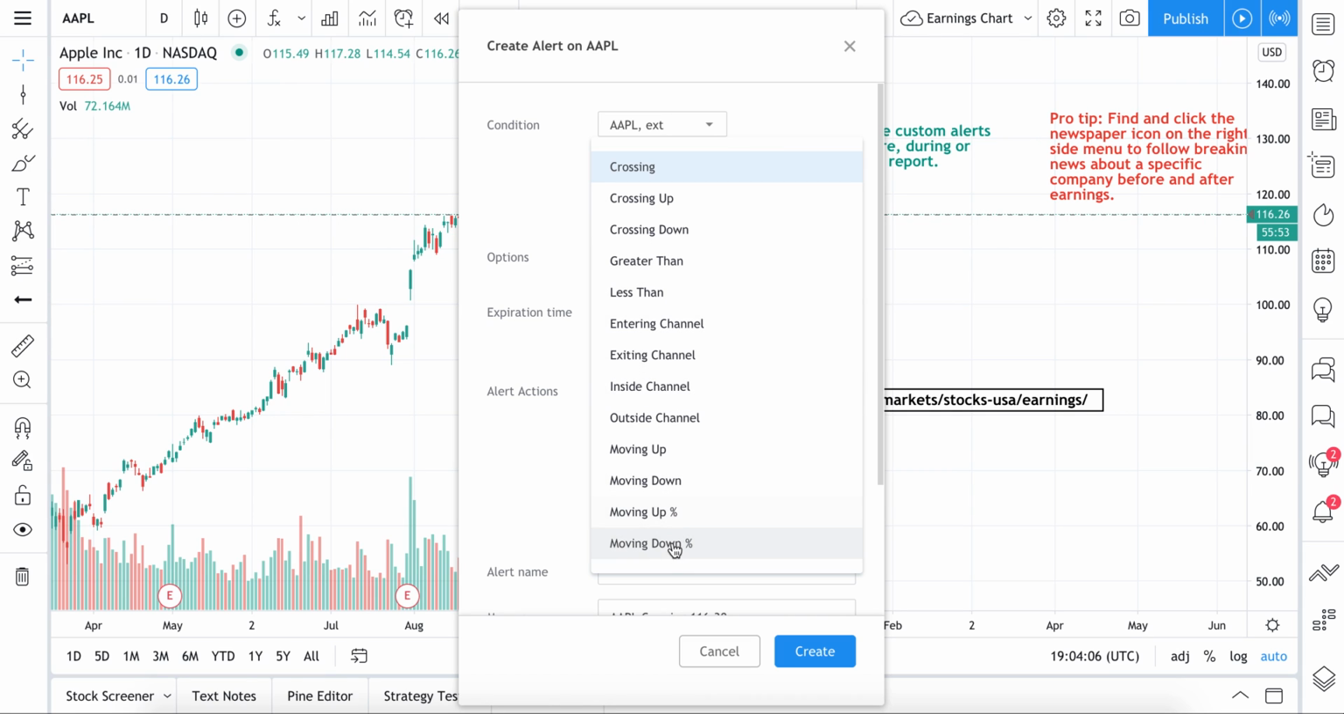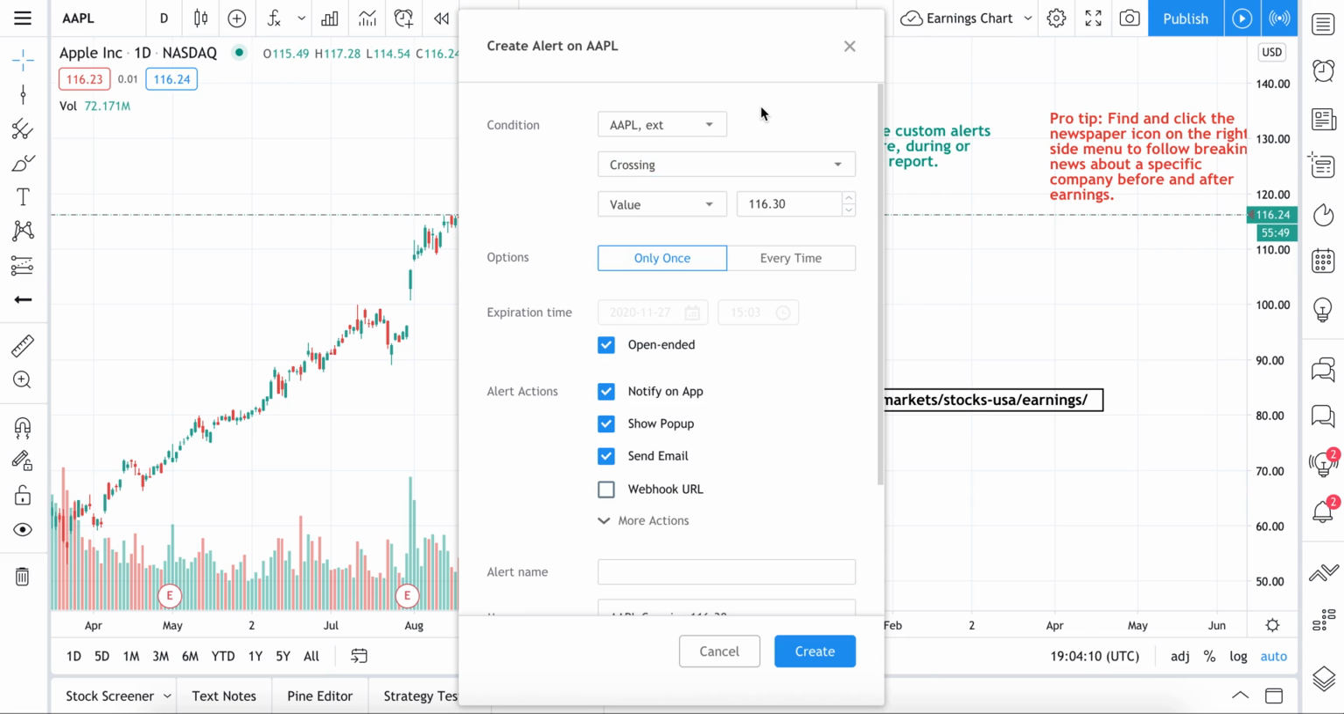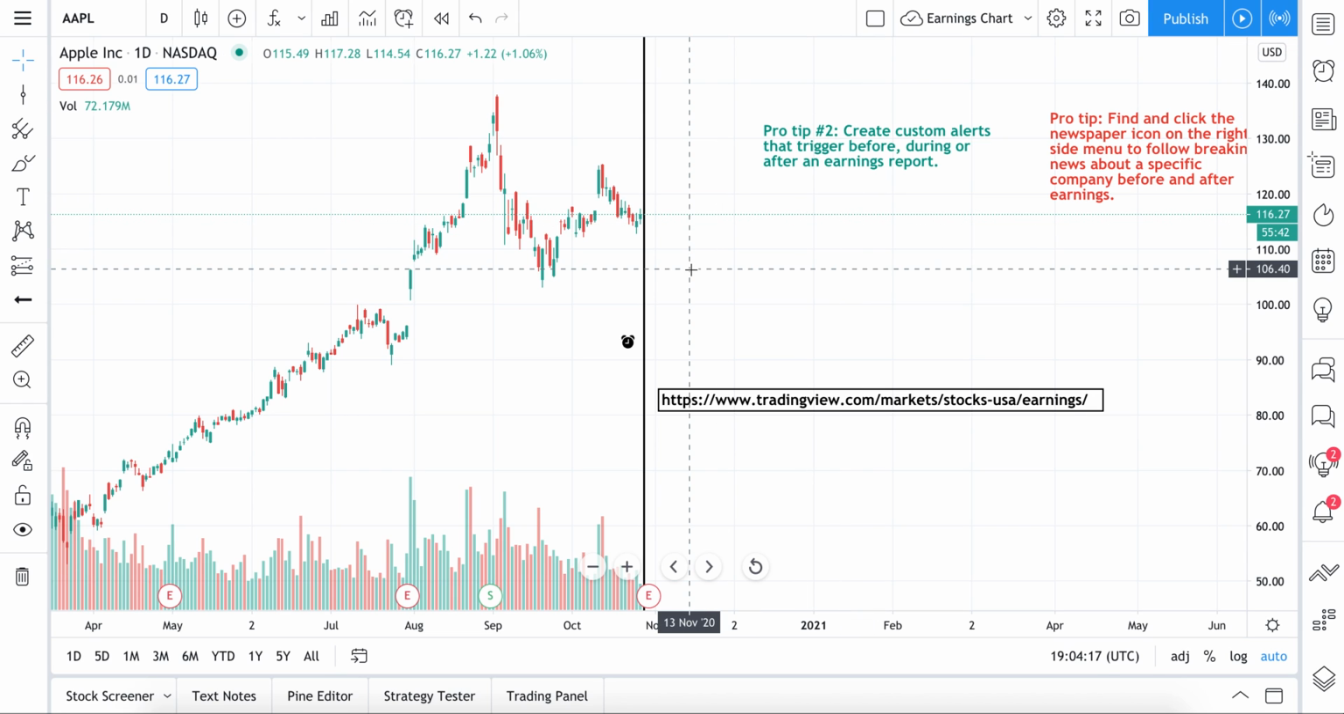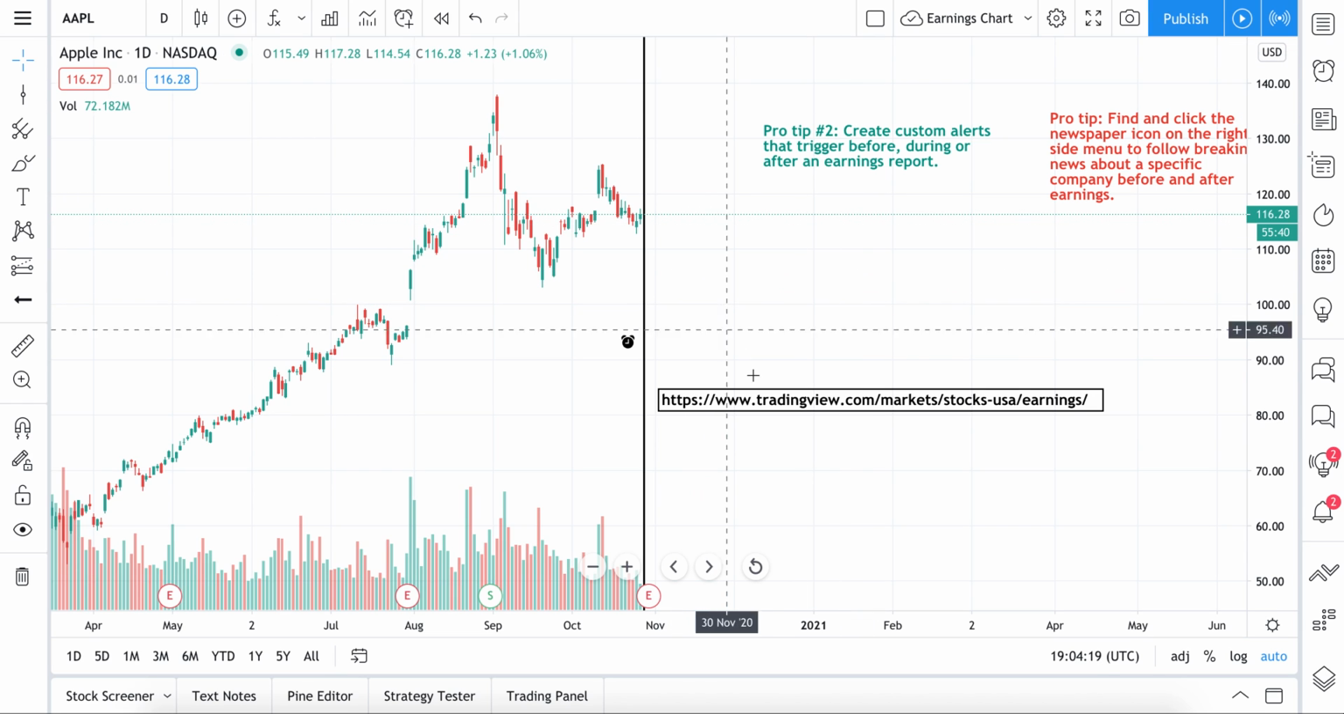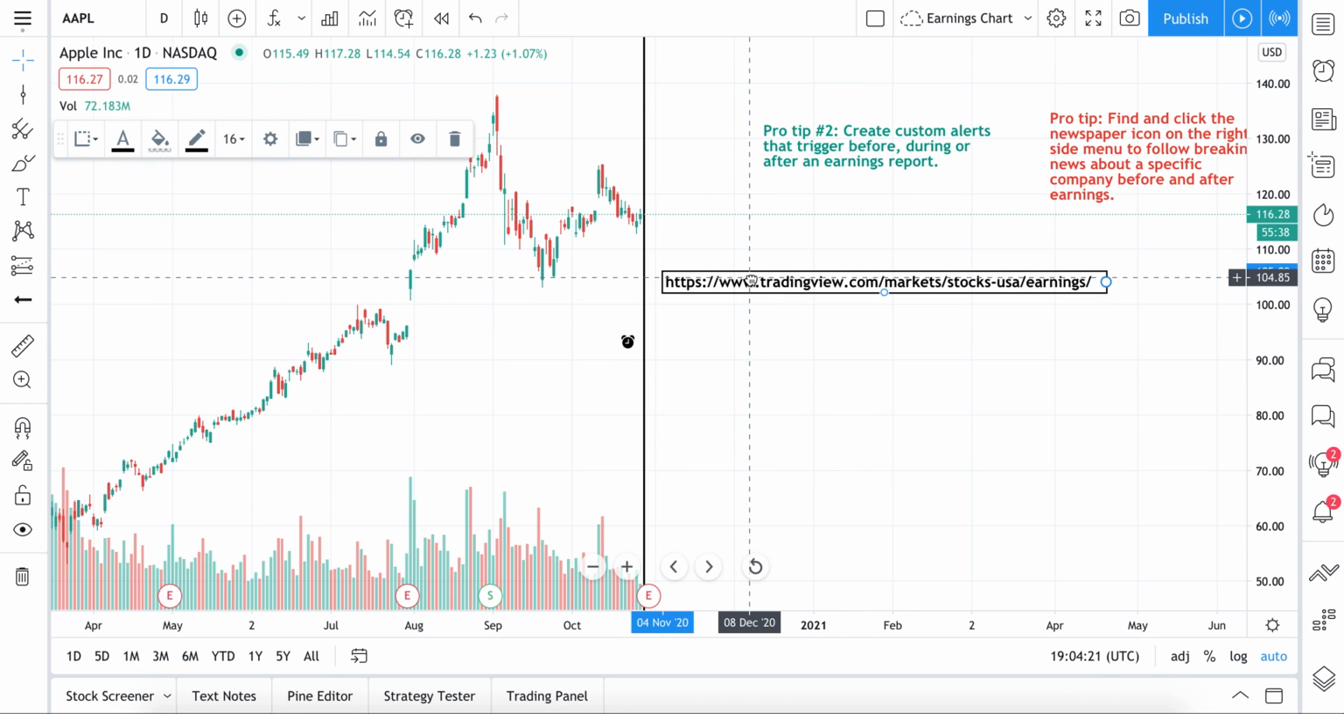So if Apple moves up a certain percentage or crosses a certain level, then you want to get notified. That way you're getting price action and an incoming earnings report at the same time, and the alert is being delivered right to you.